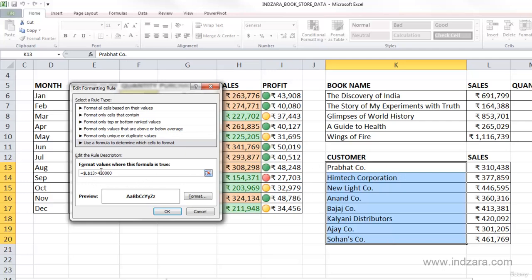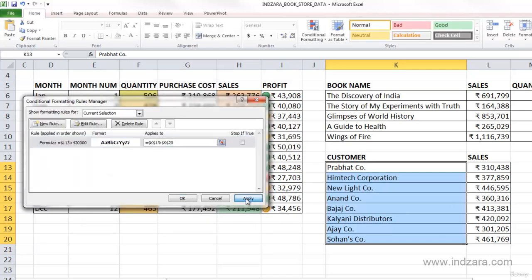Now, if we change this to not be an absolute reference, so for example, L13, now as the customer names are going down, the cell in the sales column should also be increasing. So let's try this and hit OK. Let's apply and see what happens. And now you see these three specific customer names are highlighted with bold font, and that's because their values here are higher than 4,20,000, which was our rule.